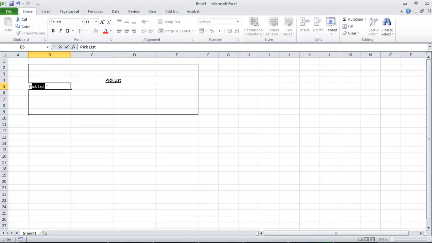And here the party name, the invoice or challan number, and here the date. And next let's specify the titles for the repeated information. Here the serial number, here the go down or rack number, here the item name, and here the quantity.